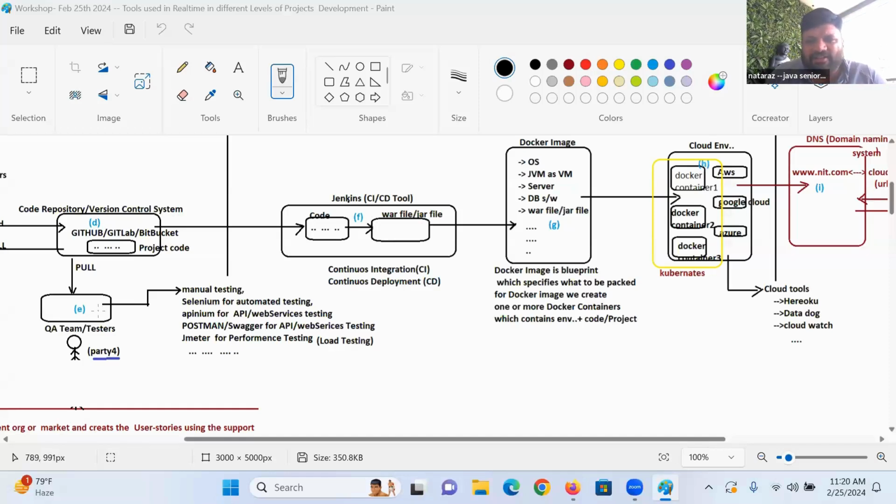Our testers are also continuously testing it, and developers are continuously working on it, right? So they collect the code and pack the code. That means they're continuously integrating the code, and continuously keeping the code ready for deployment. So that's the reason Jenkins is called a CI/CD tool, guys.